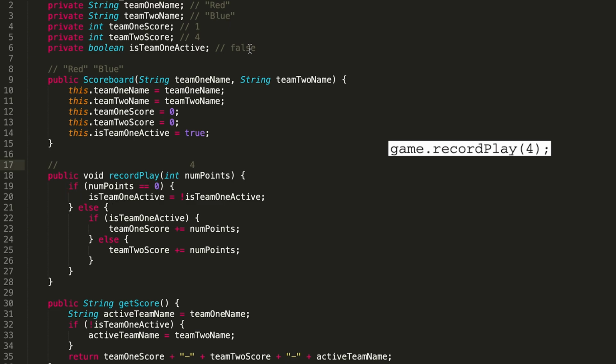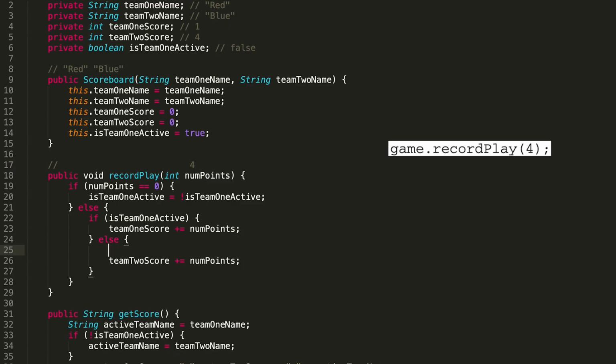Is team 1 active? No, it is not. That's false. So we go into this else. So now we're setting team 2 score plus equals 4. It used to be 4. We're adding another 4 points, so now the team 2 score is 8.